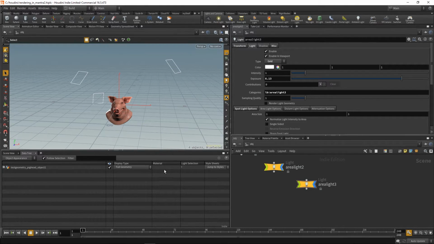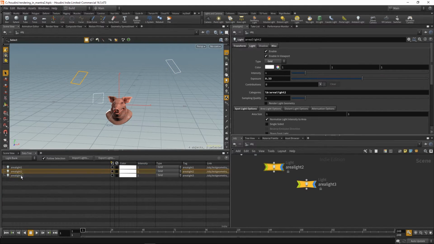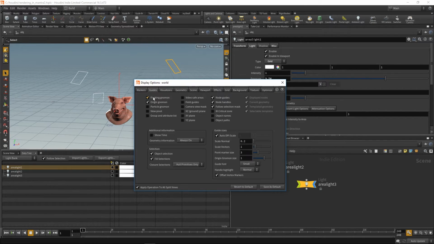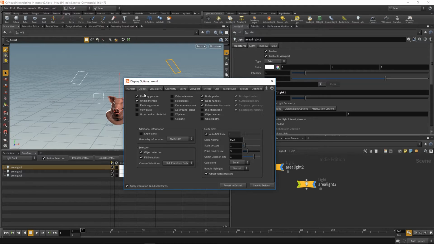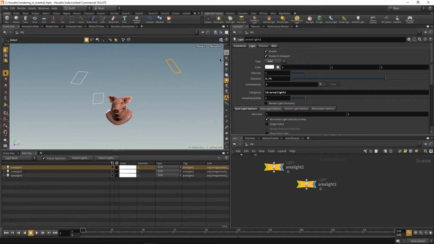Another interesting tool is the light bank. You can find it in the data tree tab and change it to light bank. And now you see we have all the lights listed in this tab. First of all, let me get rid of this origin gnome. You can find it in the guides tab and uncheck origin gnome. We can turn off the grid as well.